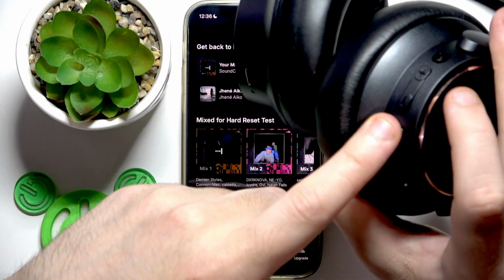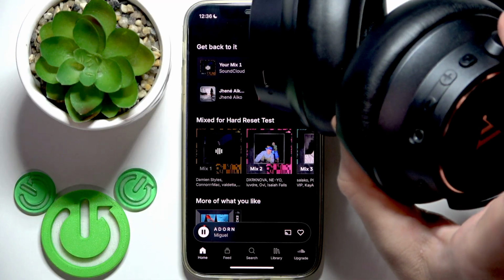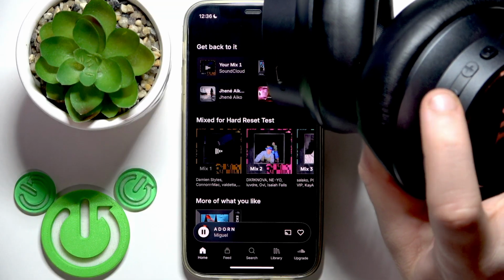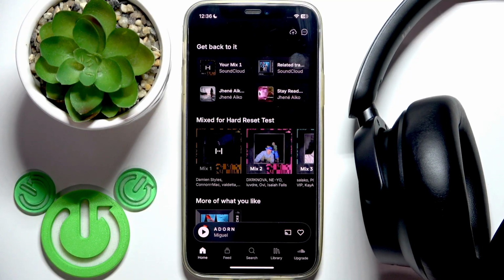Now let's check the volume down button. So again, I press it, but not press and hold, because with press and hold on the volume up button you will play the next track, and the volume down button you will play the previous track. So only single press. And that's it.